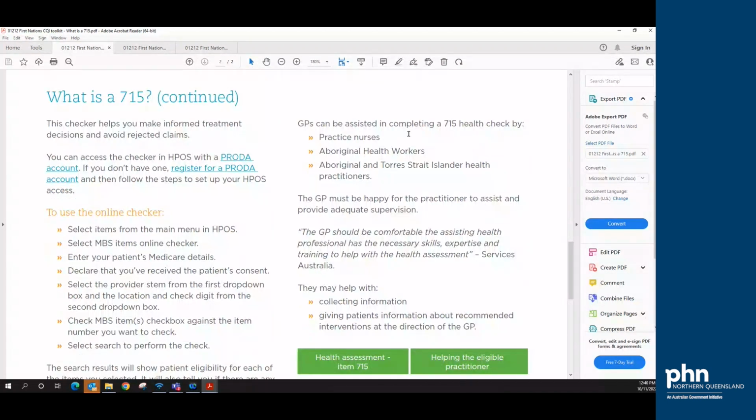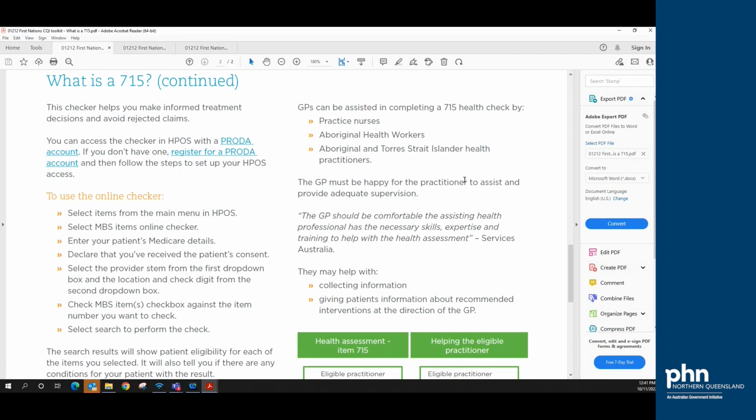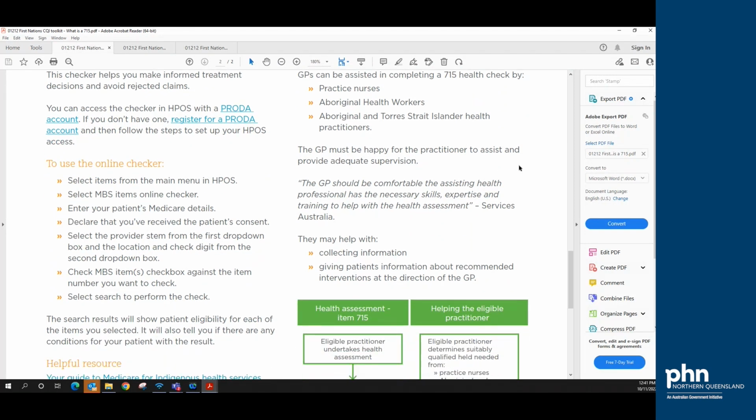We go through which other clinical staff can actually help the GP to perform the 715. A lot of the time, these clinicians will gather the majority and do a lot of the legwork prior to the GP seeing the completed 715 and seeing the patient and signing off on it. But the GP has to be happy the practitioner is at a competent level to perform these tasks.